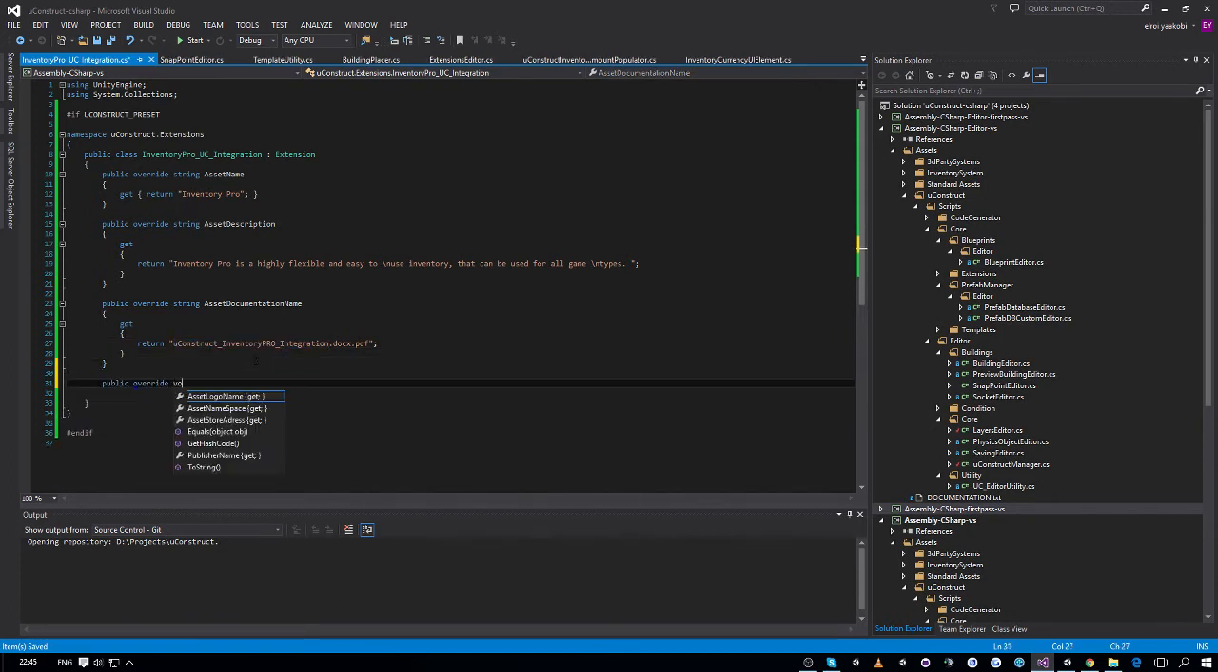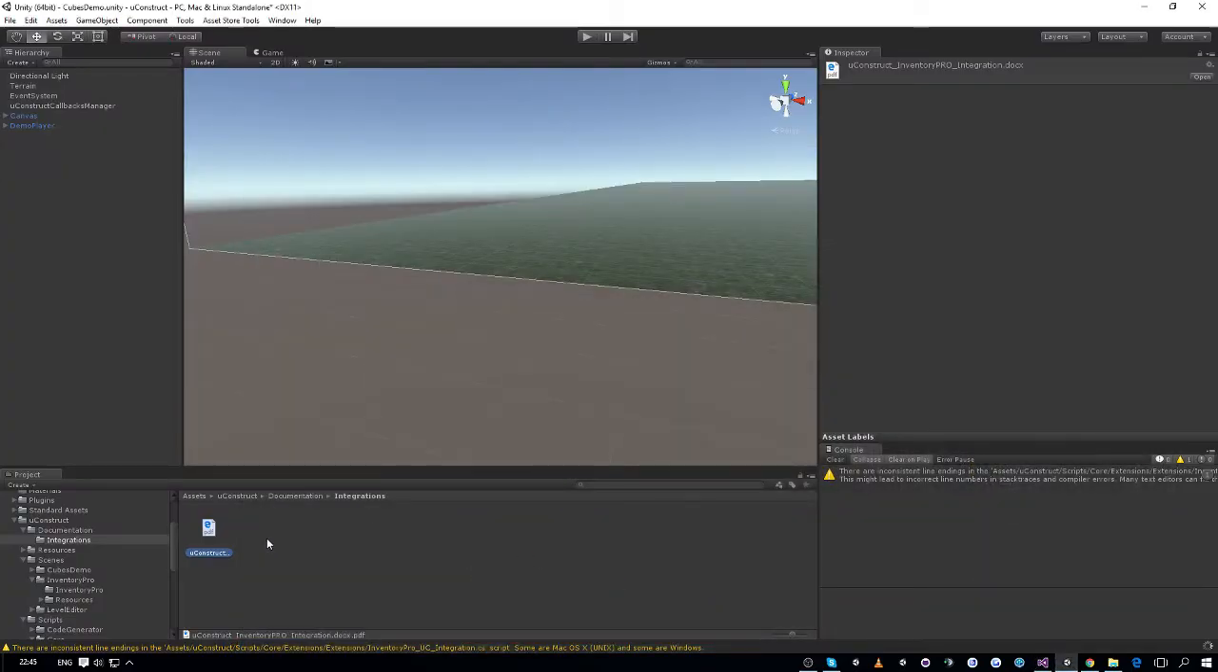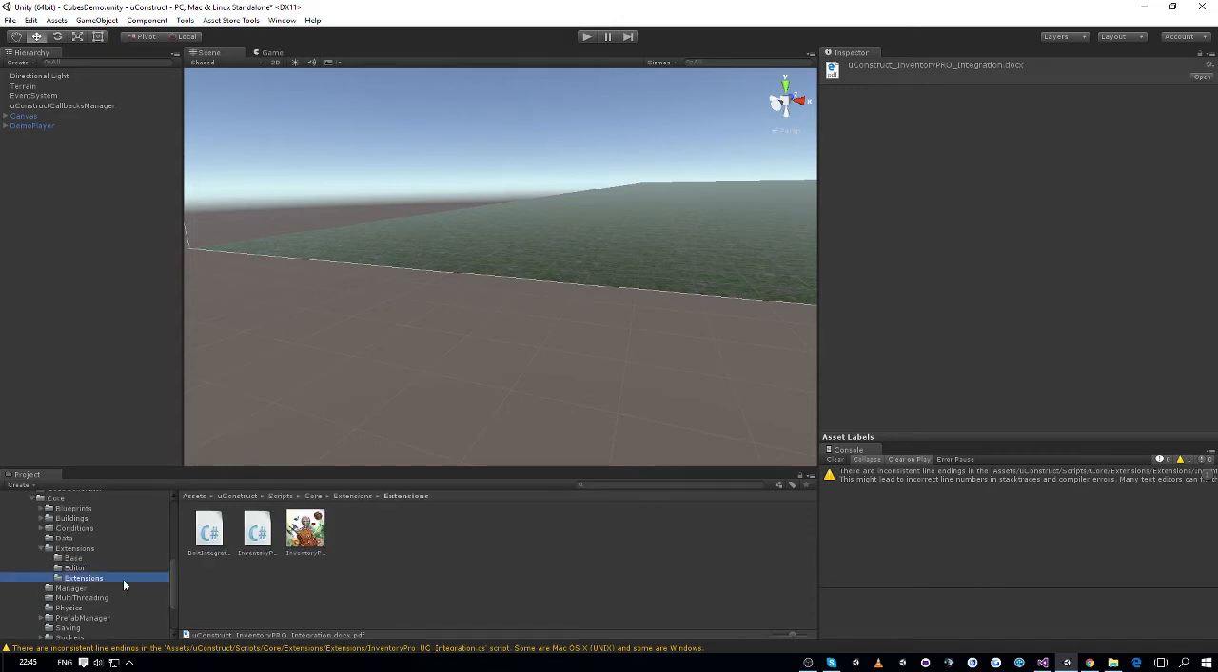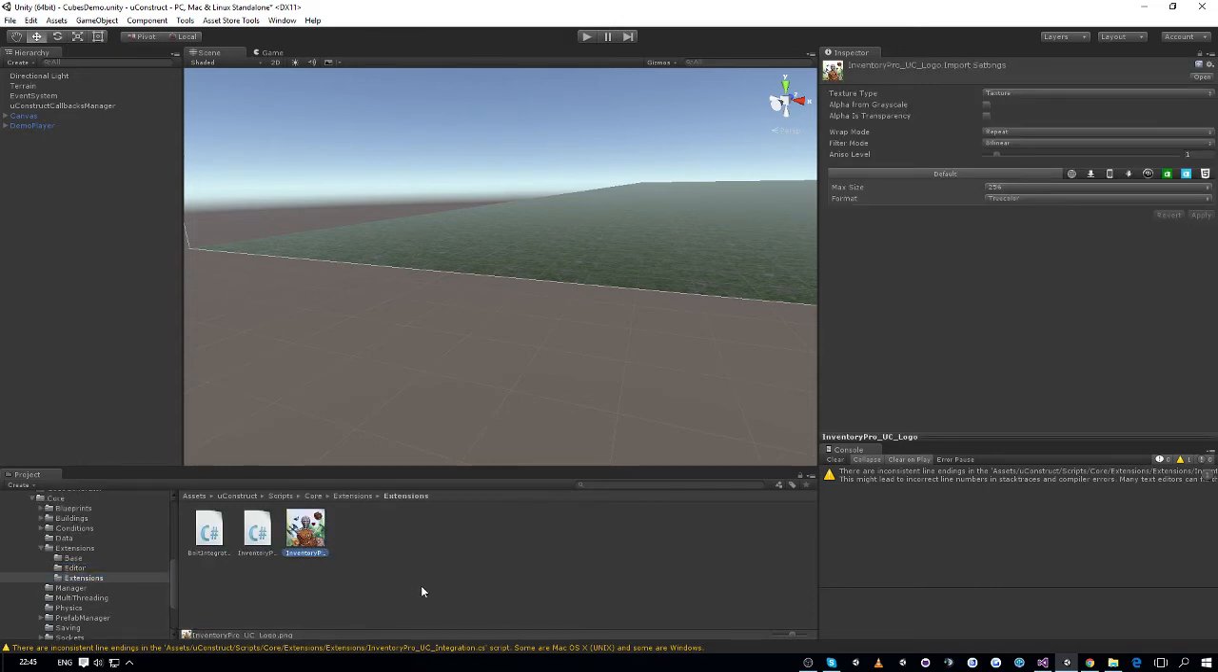Next up is going to be string logo name, which is just the name of the logo. You don't have to add the format in here, but in the documentation you must add it or it will return an error. So go ahead and copy the name of it.